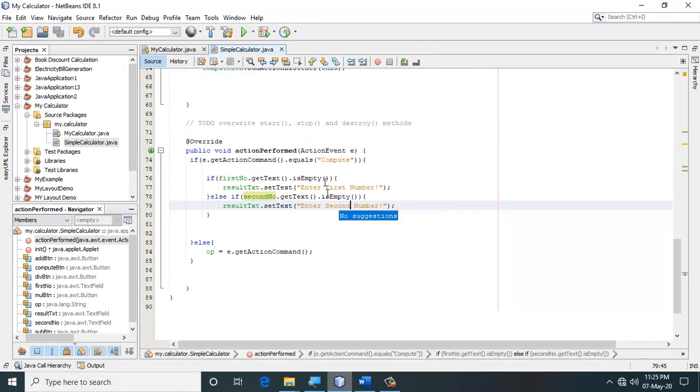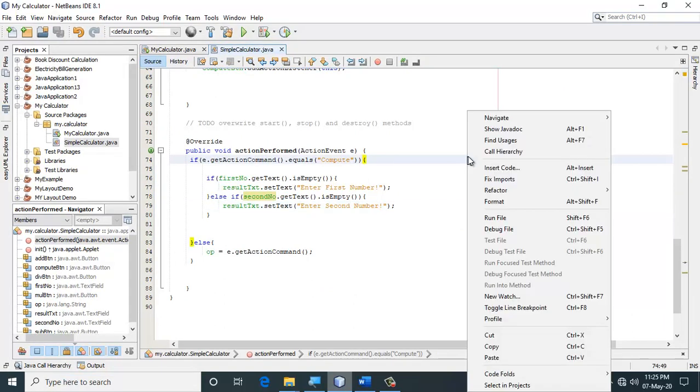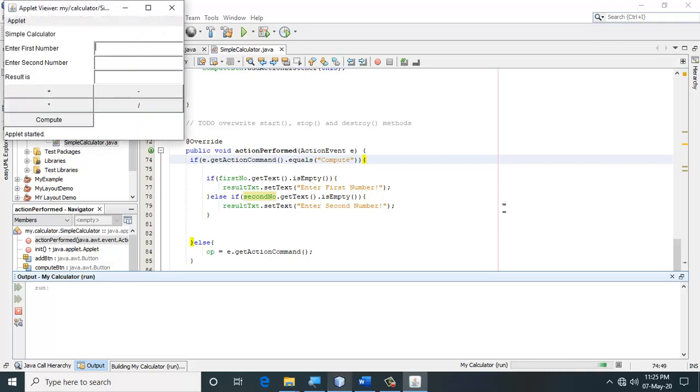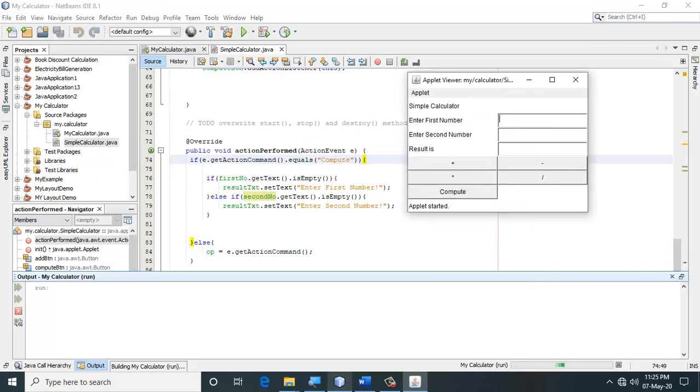Let me run it and let me show you what I have done. I run this one. Now you notice that both the text boxes are empty. If I click on compute, I will get a message saying enter a number, because nothing is typed there. If I type in the first number and then click on compute, it says enter the second number. So if I type the second number, I am supposed to do the calculation.